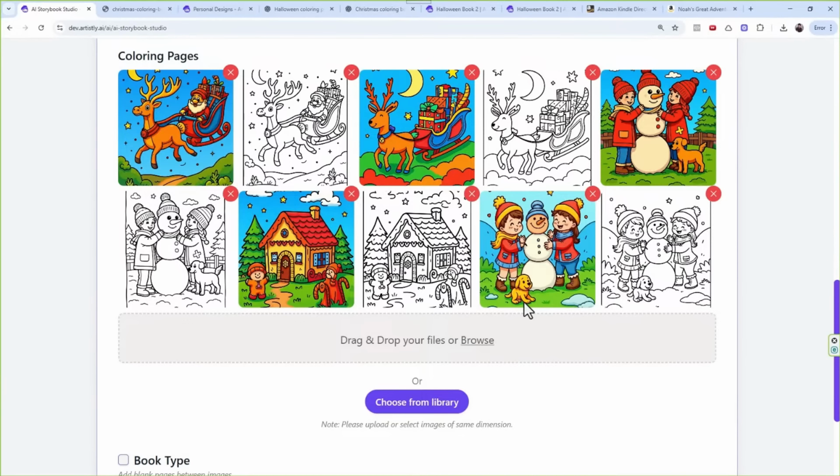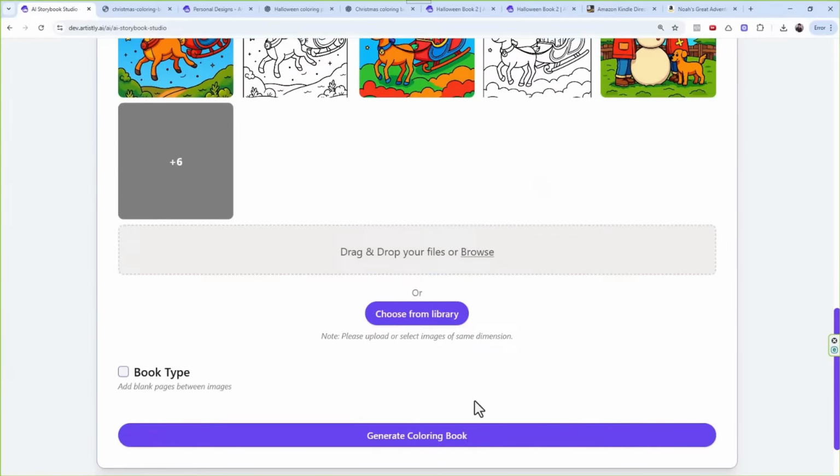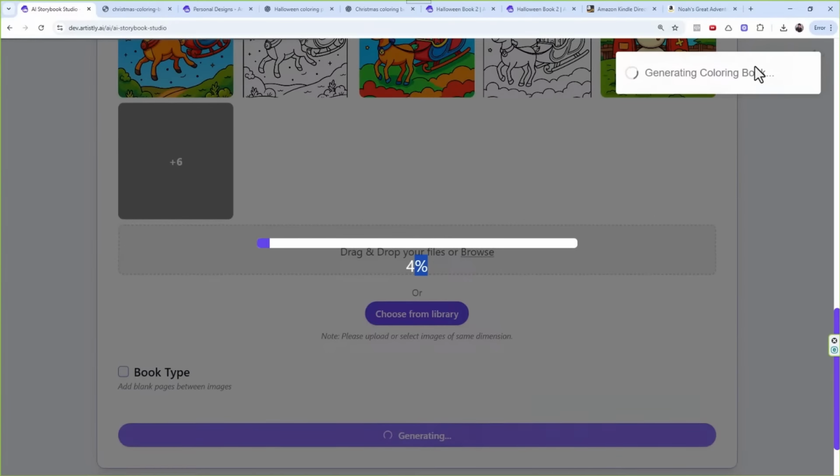Once we go to the KDP, I'll explain to you. If you are going with this setting, you need to have this many pages, and if you are going with that setting, then you need to do that many pages. Okay, so for now, let me just generate the coloring book.